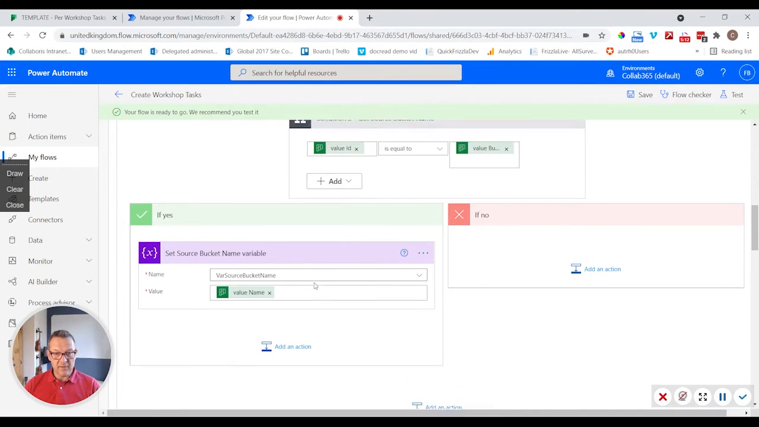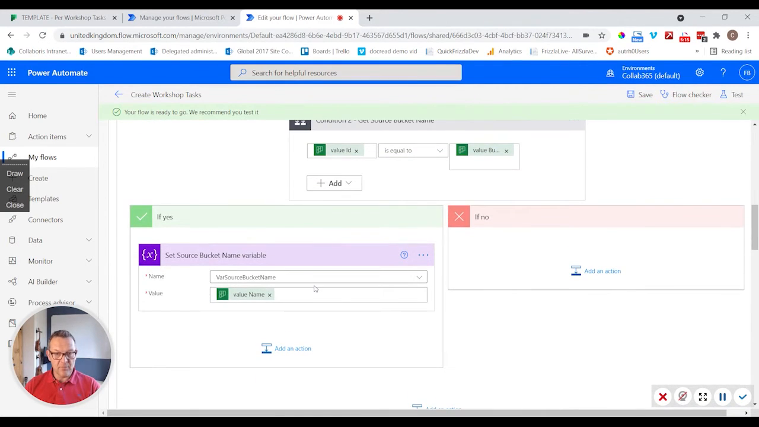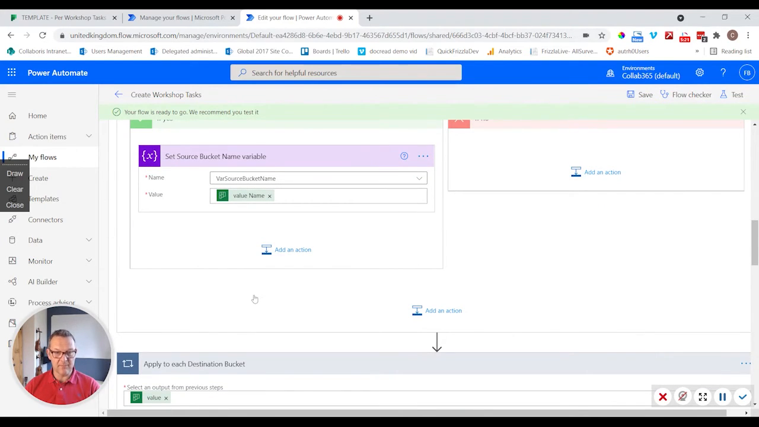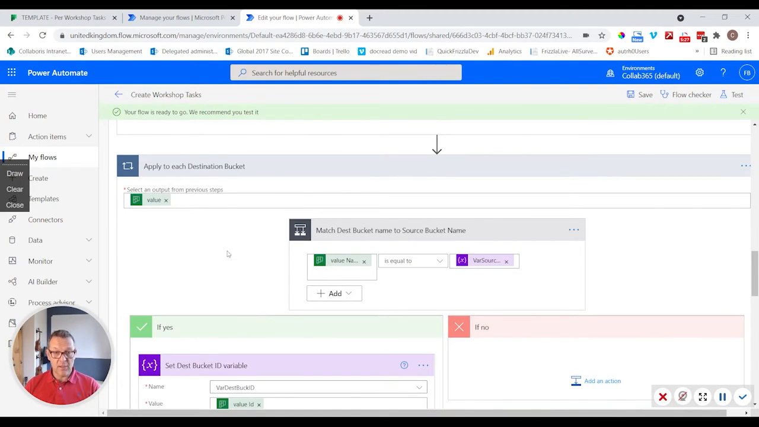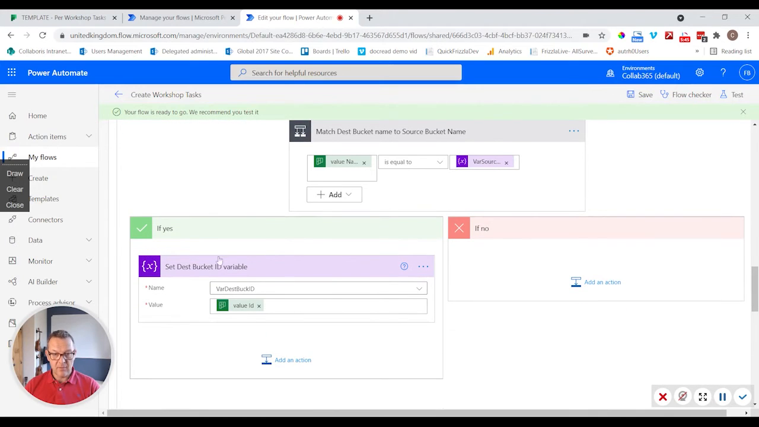Okay, so what we've got now is we've gone through the task, we've done that loop through each of the buckets, and we've got our source bucket name. We can use our source bucket name now to help us find our destination bucket ID. So we're going to go through each of the destination buckets, and there are only four, and check the name of the bucket from the destination bucket against the variable we've just set until we find a match. When we do find a match, we know we've got the correct bucket name, so we can grab the destination bucket ID, and we're going to set this variable to the ID of the destination bucket.